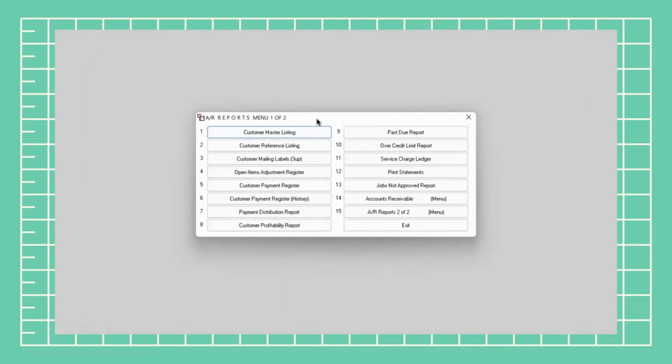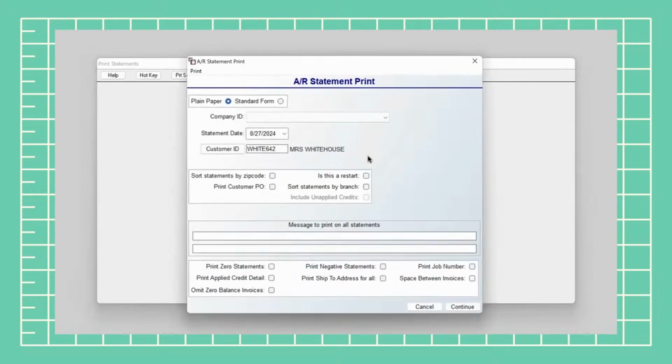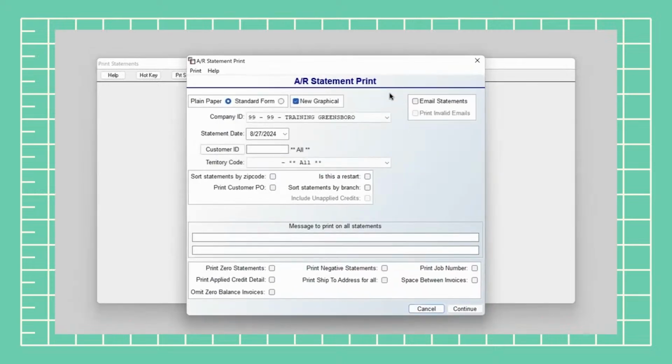And the next report we want to go ahead and look at is your ability to print statements out of the system. So I'll go ahead and select this box. Here in our AR statement print area, this will give you the ability to do just that, print out statements for the overall account for a customer. The system will default to a plain paper selected and the new graphical selected. You can go ahead and leave those as is. Company ID will default to the company you're working in, but can be changed if you do have multiple companies. The statement date that you would like printed on your statement is selectable here.